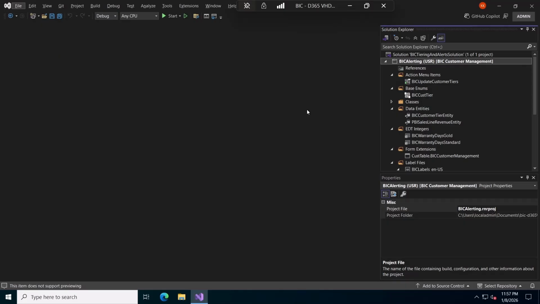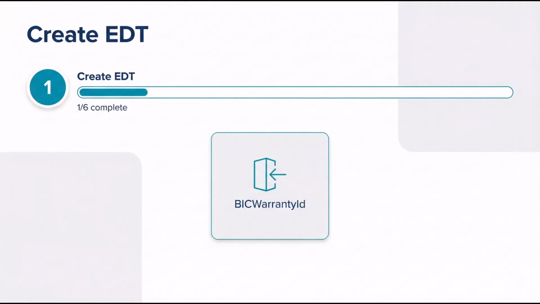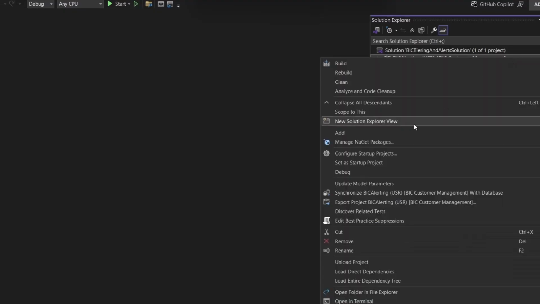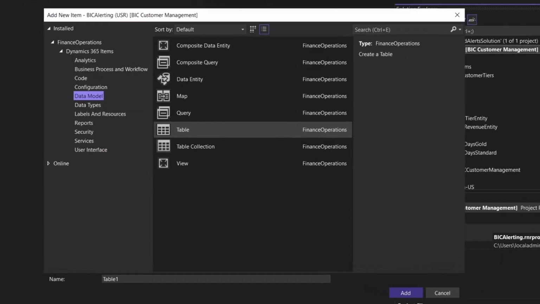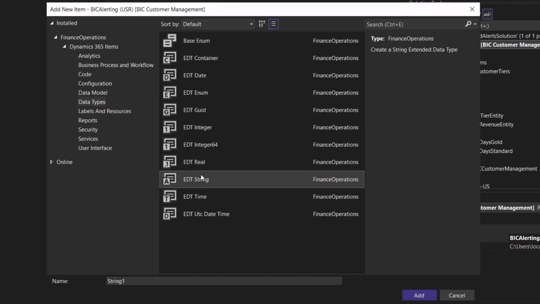Okay, let's get started. I have Visual Studio open and I have the BIC customer management project loaded. So phase 1, we need to create an EDT that will hold the warranty claim ID. This is the data type that the number sequence framework will generate values for. I'll right click on my project, choose add and then new item. In the add new item dialog, I'll select data types on the left and then pick EDT string. For the name, I'll use BICWarrantyId. After that, we will click on add.